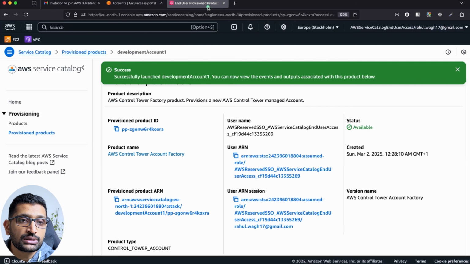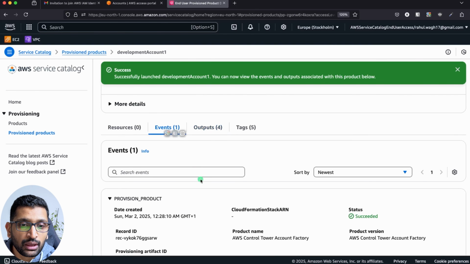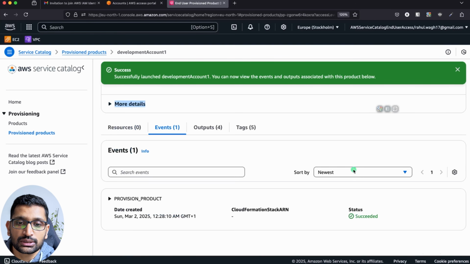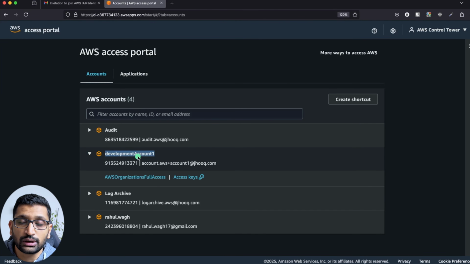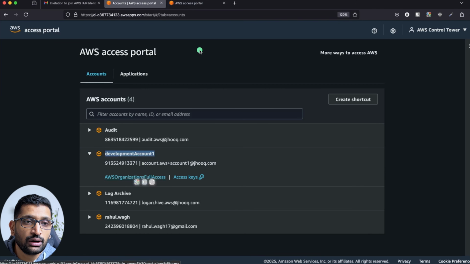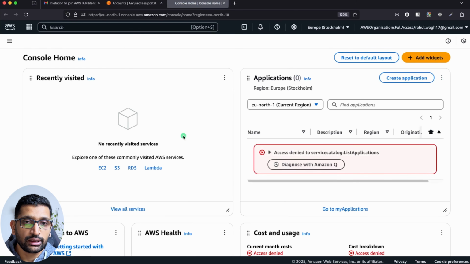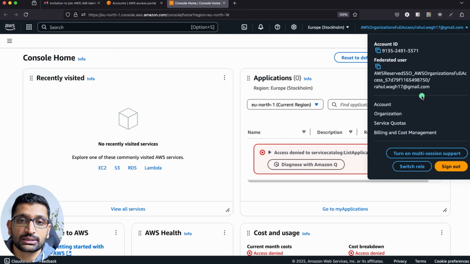So that's how this account provisioning works. Here you can see it is now available, so the status is available, which means that the account is fully provisioned and ready for use. The events have also succeeded. So that's how we use the Account Factory to provision our account. Once the account is provisioned, I can close this one, go to the development account, click on this particular role, and view the permissions assigned to that account, and now I am able to access this account.